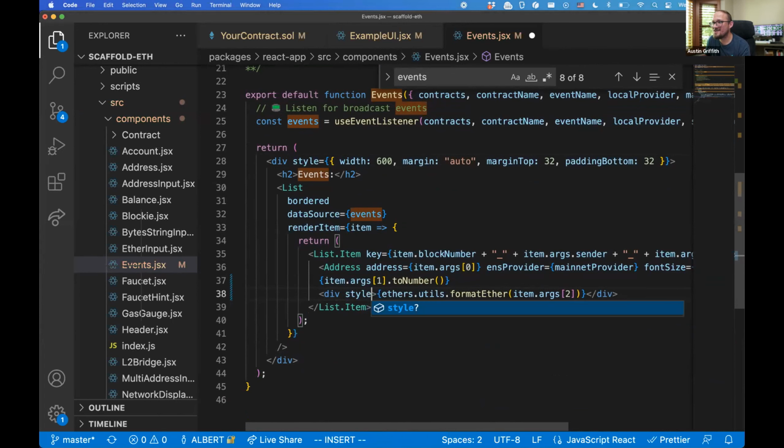Do you mess around with front end stuff much? Oh yeah, you're doing it. Oh yeah.